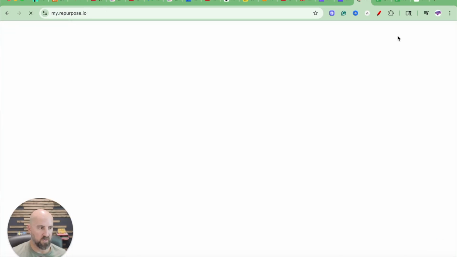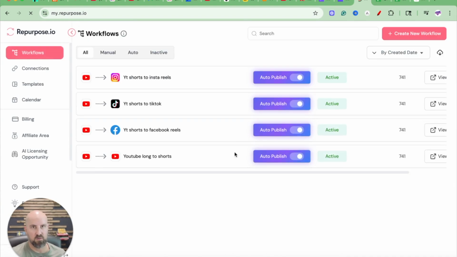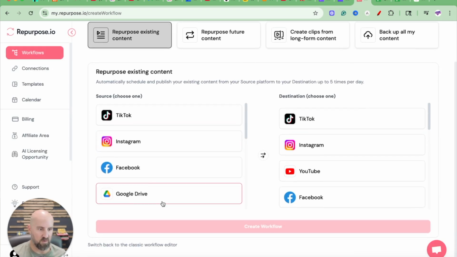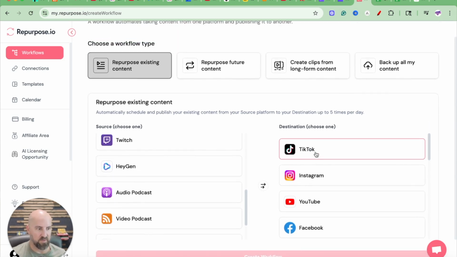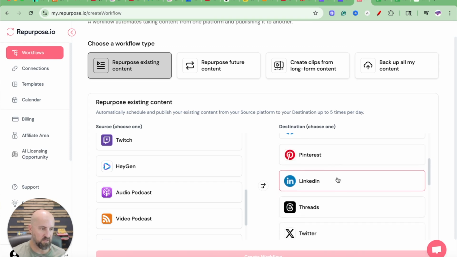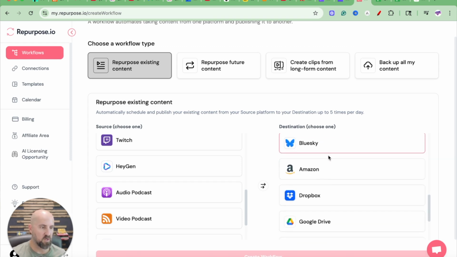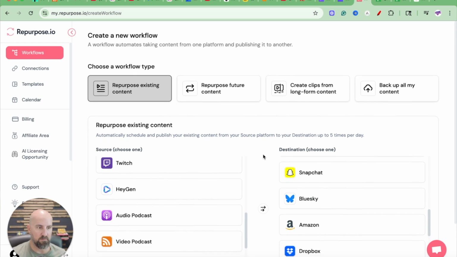Basically I can do whatever I want as far as repurposing this information. I can create a new workflow, have it pull the video from HeyGen, post it to TikTok, post it to Instagram, post it wherever I want. You can see here's an option, HeyGen, and then I can have it post to TikTok, Instagram, YouTube, Facebook, Pinterest, LinkedIn, Threads, Twitter, wherever I want. And you can set this up automatically.